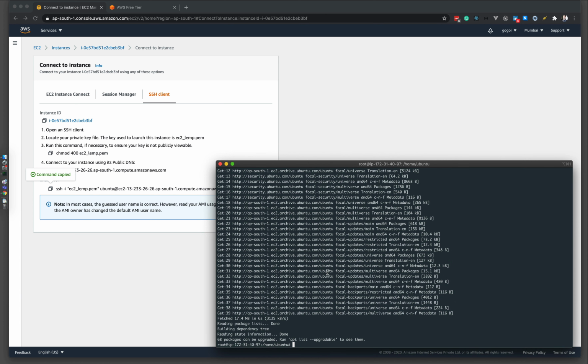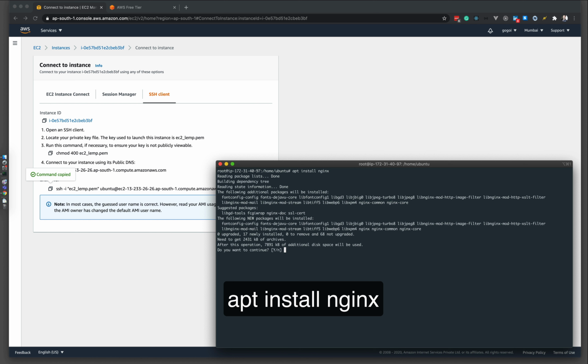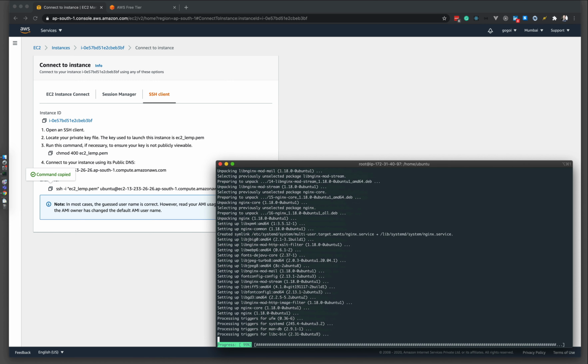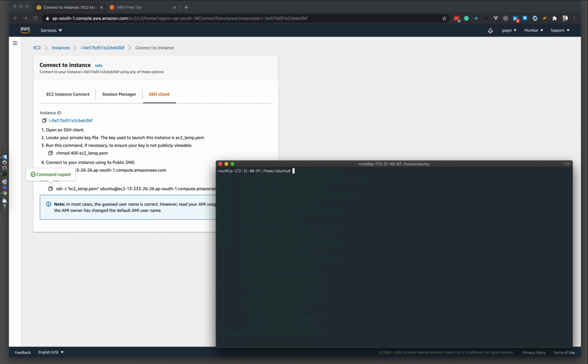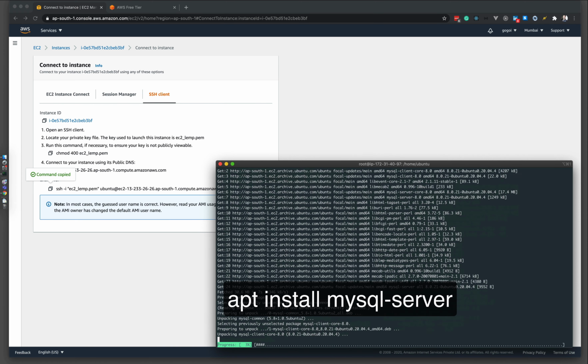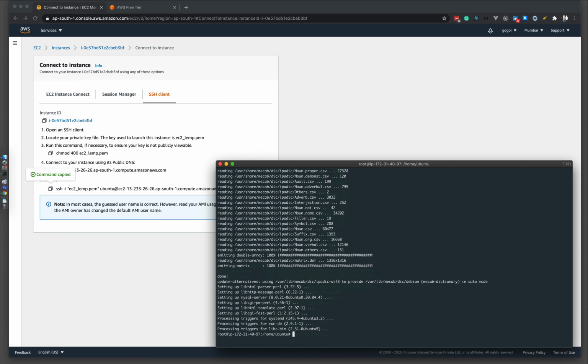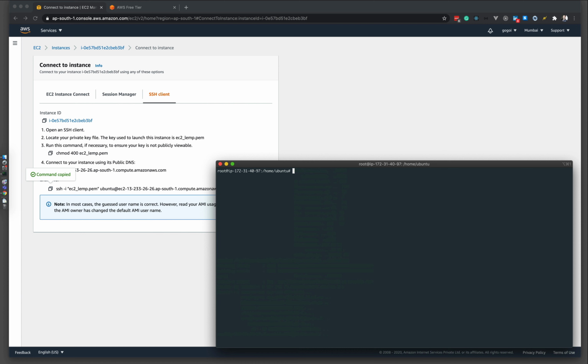Now it's updated. So what we will do now is install Nginx. It is asking for additional space, which will be required, so that is perfectly fine for us. Okay, so now it is installed. Now we will install mysql-server. Alright, so now we will check whether MySQL is working here or not.